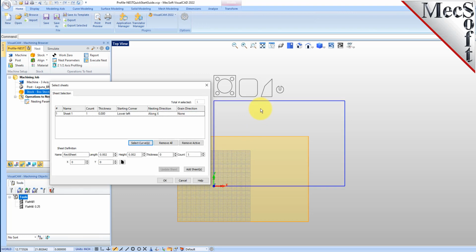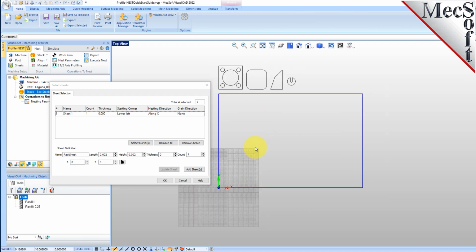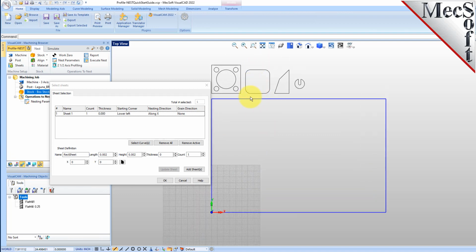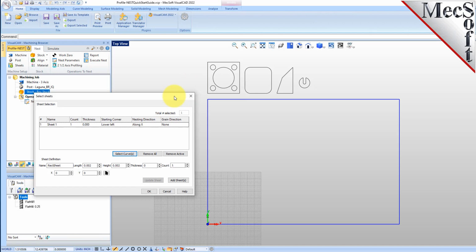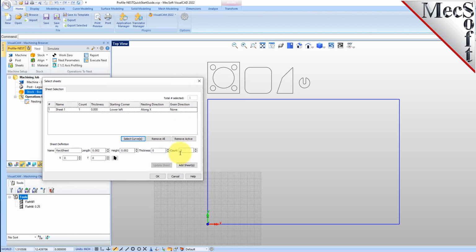Let's turn our stock off so you can see that a little bit better. Let's go ahead and remove all those, cancel those, turn the stock off so that you can see the geometry. So we'll go ahead and select curves. We'll select our rectangle, right click, and you'll see that it adds an item to the sheet selection list.